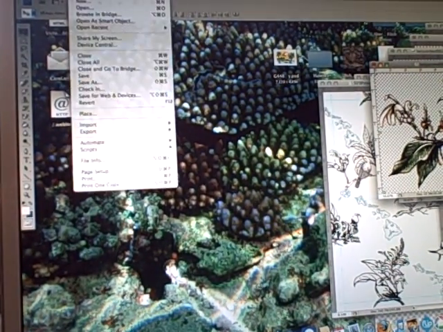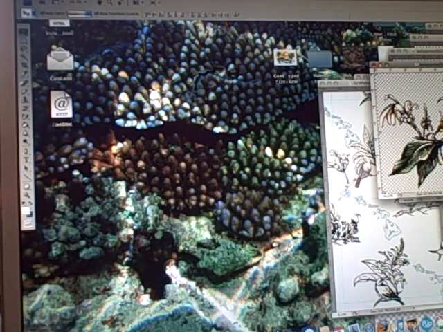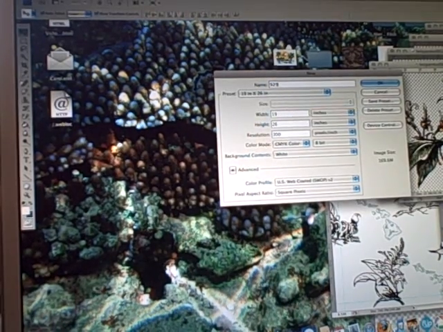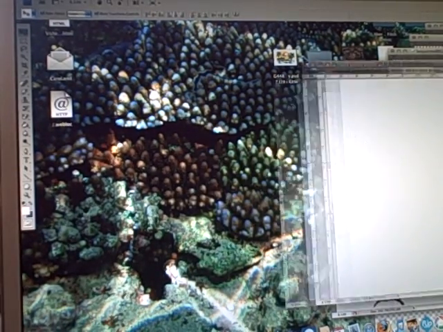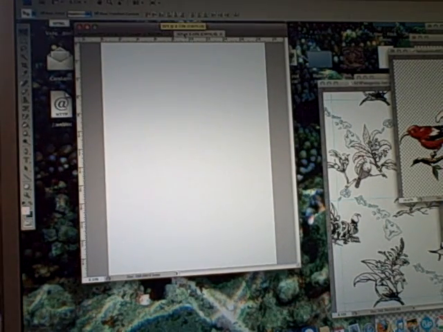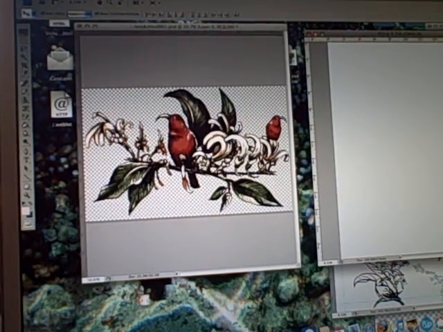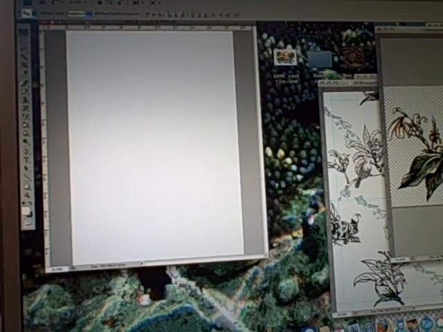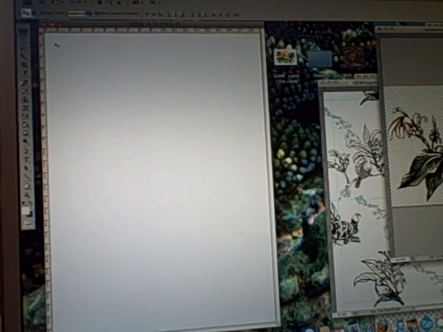Okay, this is how I do a layout in Photoshop from motifs. New document, 19 by 26 inches, resolution 300, name it. Okay, oops. That's one of my motifs. Here's my document. Nice and big. Okay, then I do guides.